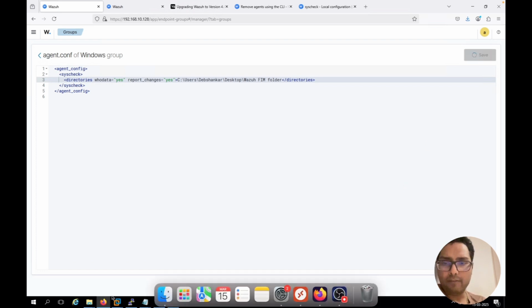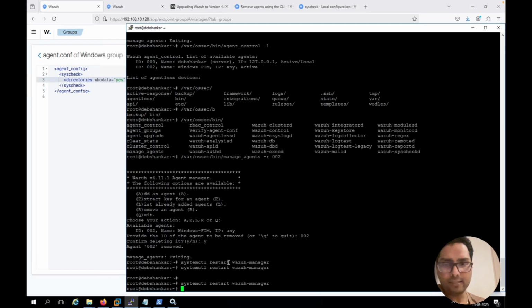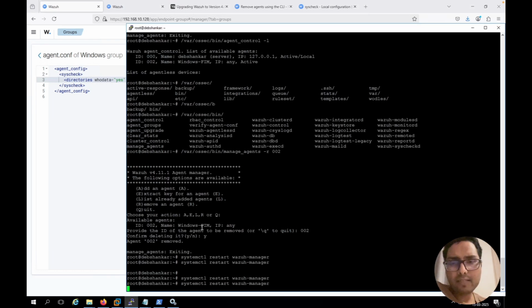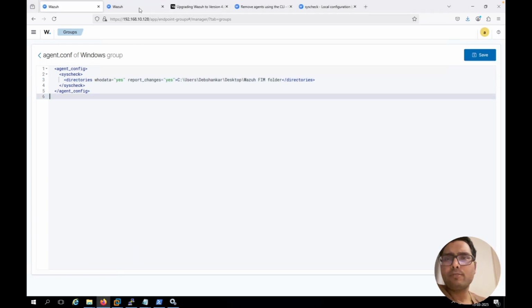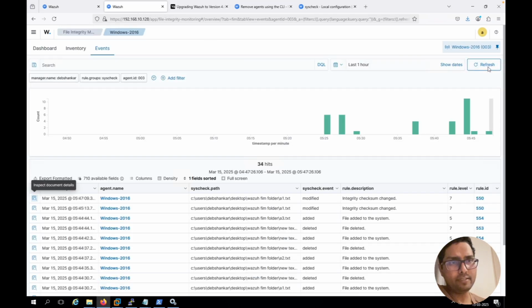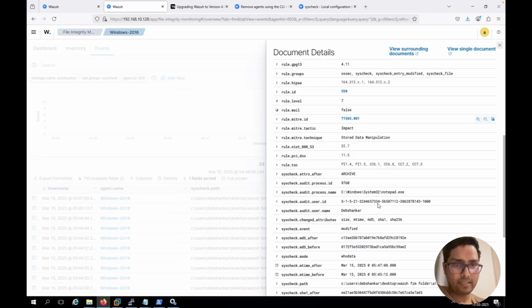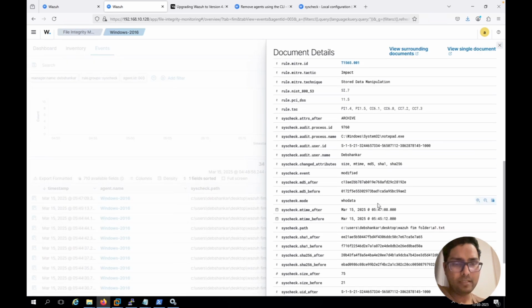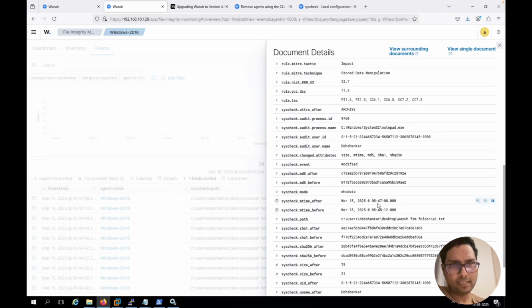Saving this. Now I will restart the Wazuh manager. Again, restart the service. It takes some time. Yeah, it's done. Now we'll go to Wazuh again and refresh this page. Okay, nothing happened. Last modified file was A1. Let me open the search and check if there is any way we can see what text has been added. There is no way actually from this file because we just enabled this.